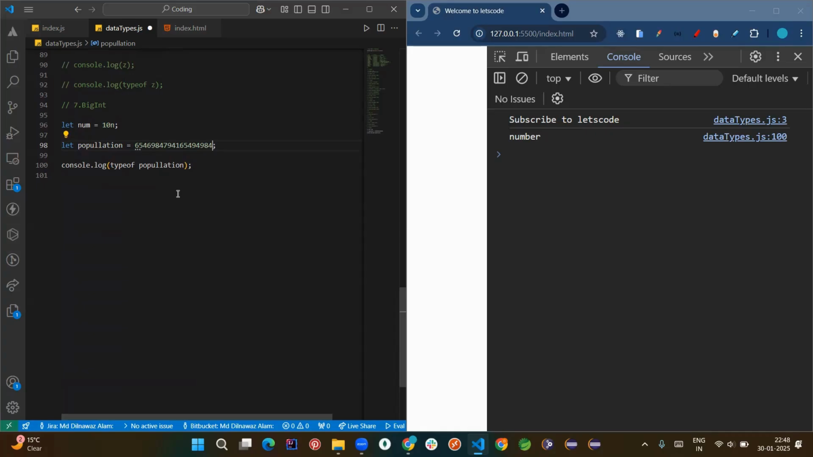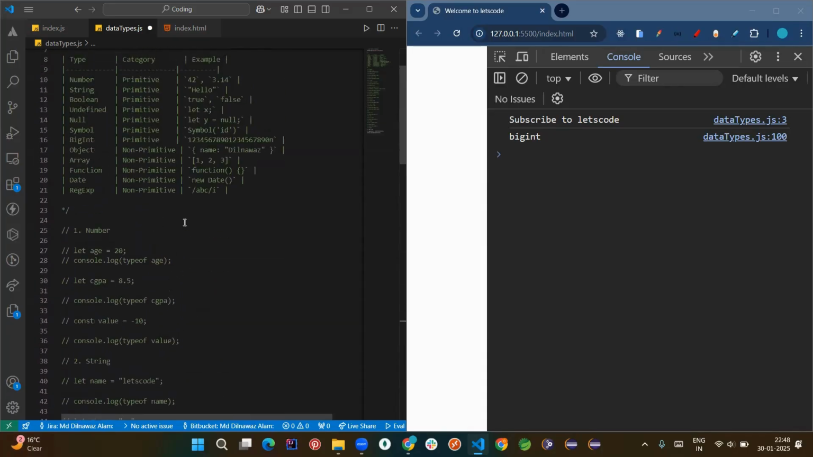When I put this n at the end, the warning disappears. Now if I check the data type of this population, we get BigInt. So BigInt is basically used to store a large number. And let's move forward to the eighth one.